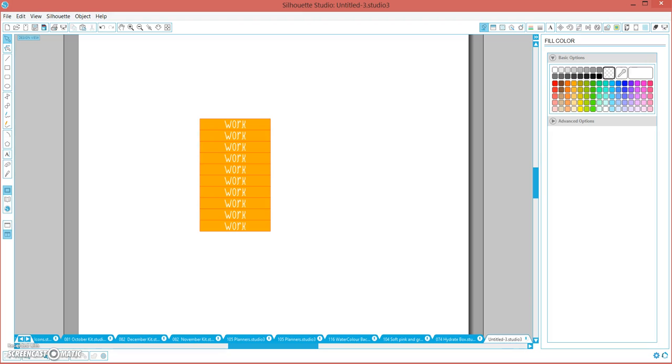Hi everyone, this is a quick video on how I would make my headers set up like this, so that when the machine cuts, it cuts all the way around in one big box and then it just slices through and makes 10 individual headers.